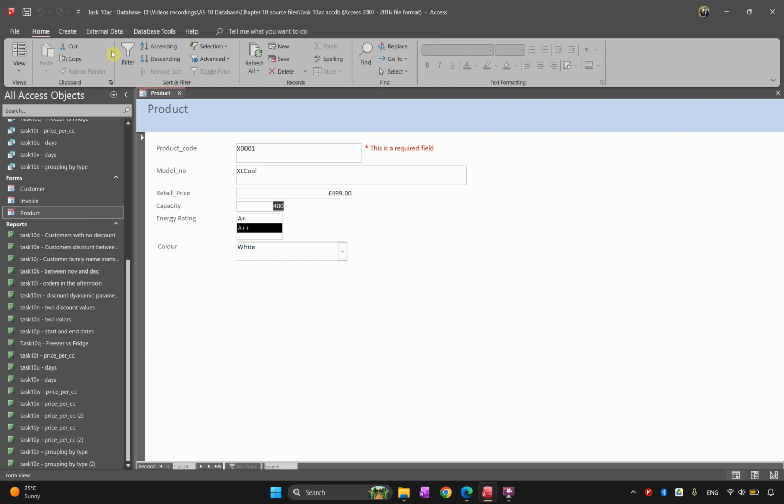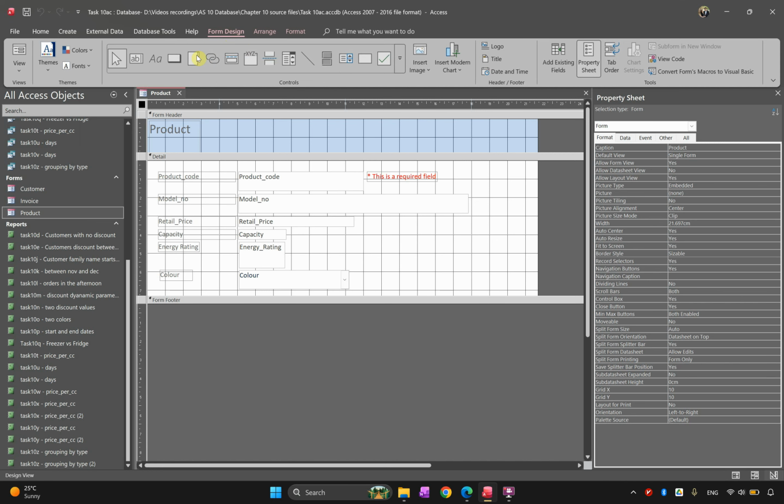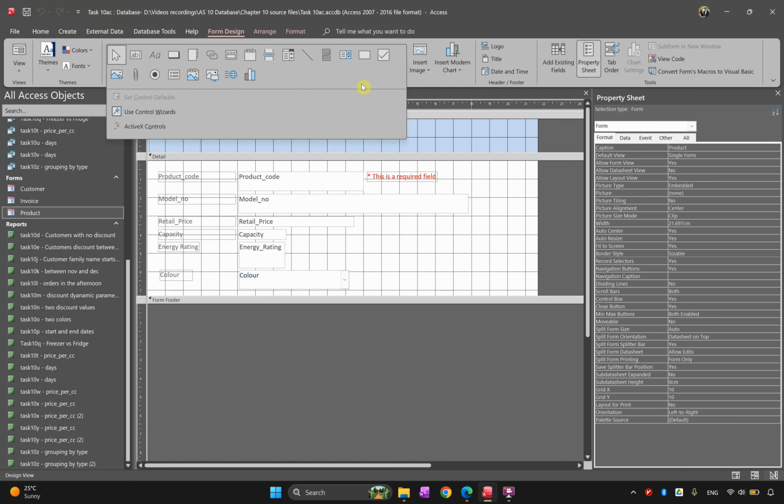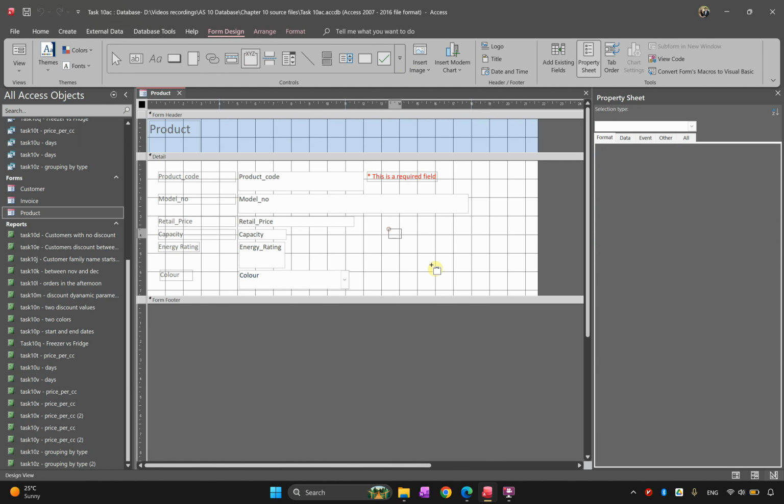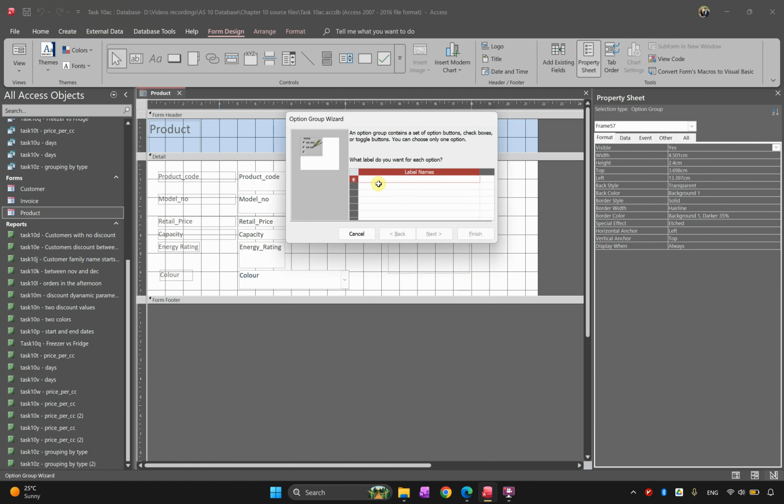So let's go back again over here. Let's go to design view and let's go to the form design. And let's add the radio button. Radio button, do not choose this one, but we have to choose this option group. So let's draw it over here. After that, we have to label the names over here.